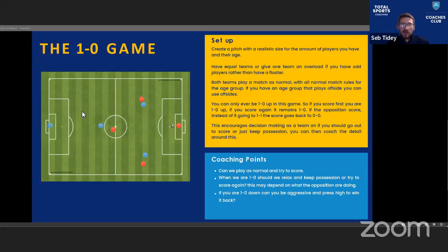So if you go, right, we're going to play for 5 minutes, but you can only ever go 1-0 up. So if the blue team score, they're 1 up. If they score again, they can still score again if they want to. So we're not taking decisions away, but they stay 1-0 up.